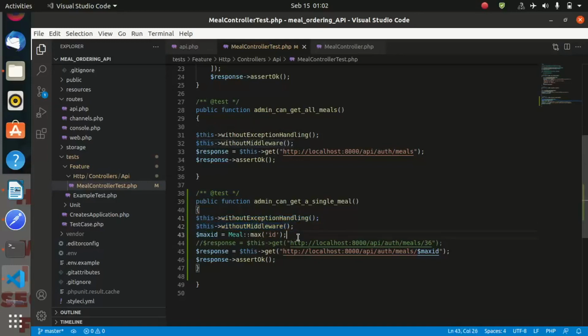So for this, we have defined a new variable which we have called maximum ID, and it is equal to the Mail model facade max then ID. What do we mean with this code? We are saying get the maximum ID value from the mail table and store it inside here. And for the endpoint, as you are seeing, we are passing the ID we get. So it will get the maximum ID from the database and run that.